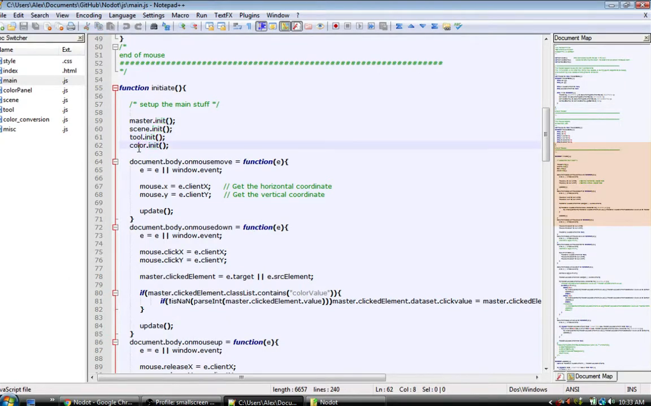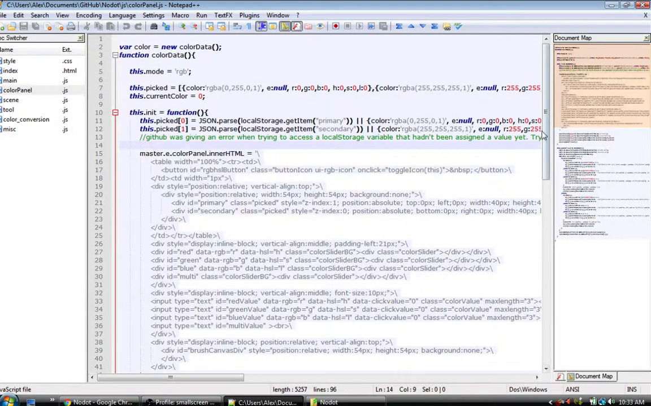So then the next thing is color initiation. So this function is in the color panel JavaScript file. I might rename the file and just call it color or something like that. I'm not sure yet. So we have this color object of this type, color data.